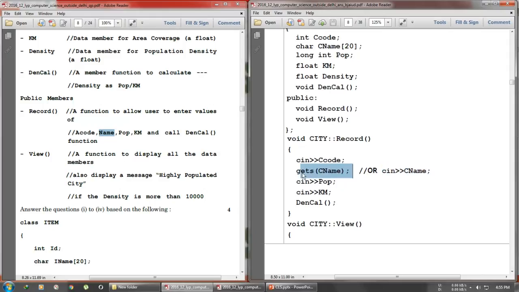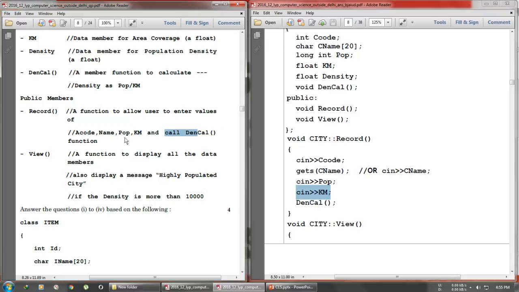So you will use gets in place of cin. You write gets here, and then in the brackets you write the name of the string, that is cname. Then a semicolon. Then you will take input of pop, because it is a long int, so you will use cin. Then take input of km, so you write cin km because this is a float. Then a semicolon, and then you have to call the function.